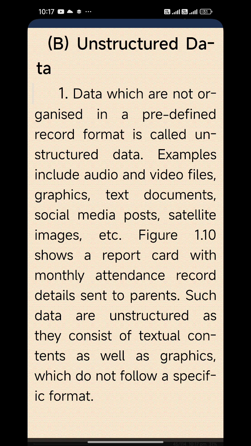B. Unstructured data. Data which are not organized in a predefined record format is called unstructured data. Examples include audio and video files, graphics, text documents, social media posts, satellite images, etc. Figure 1.10 shows a report card with monthly attendance record details sent to parents. Such data are unstructured as they consist of textual contents as well as graphics which do not follow a specific format.